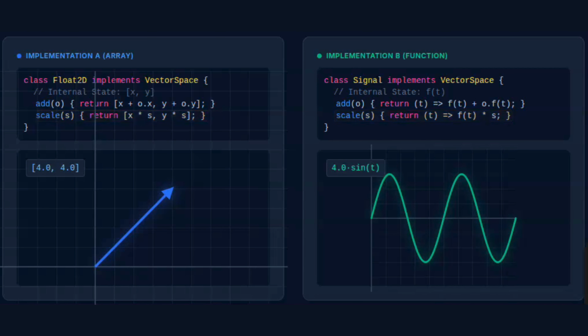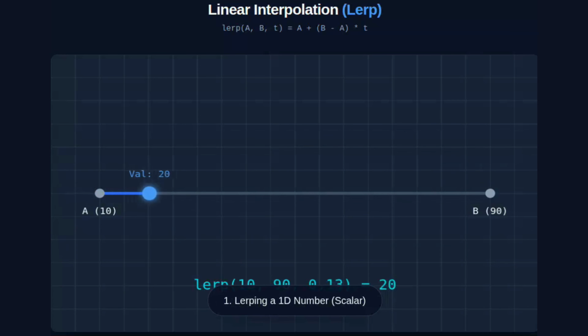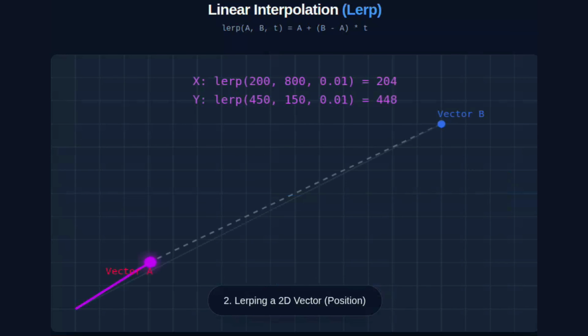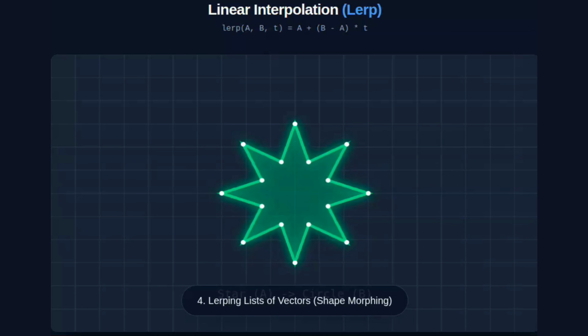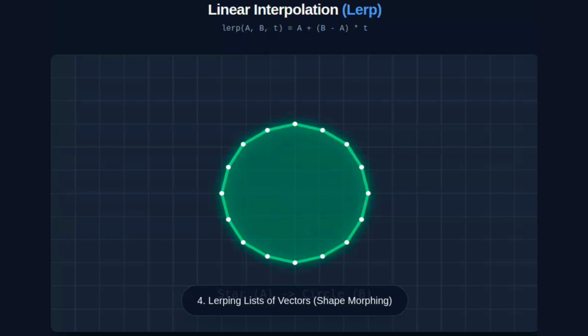Now, let's put this abstraction to the test with something practical. Something you have probably used without realizing it is a vector space operation. The lerp function, short for linear interpolation. Lerp transforms a source value a into a target value b, controlled by parameter t that moves between 0 and 1. When t is 0, the result should be pure a. When t is 1, the result should be pure b. In between, you get a smooth blend.